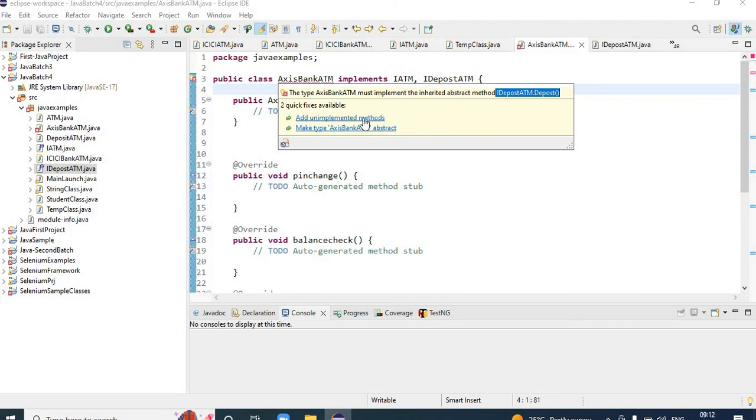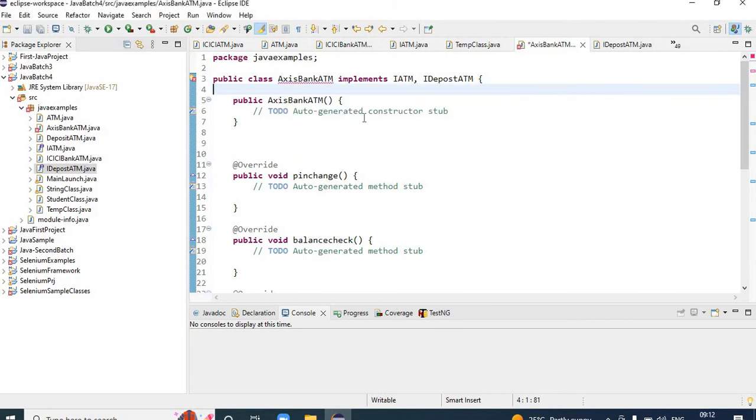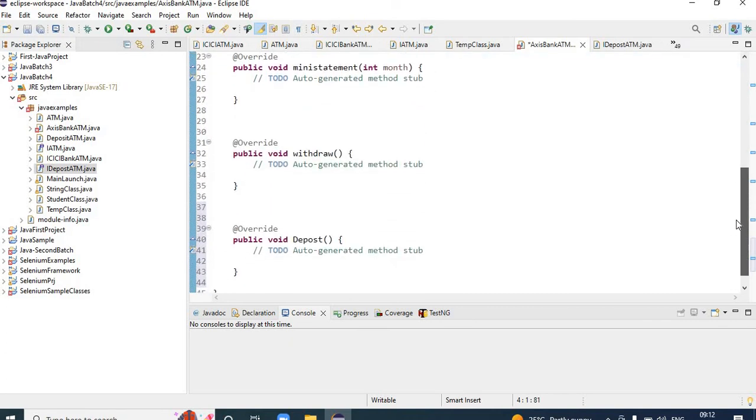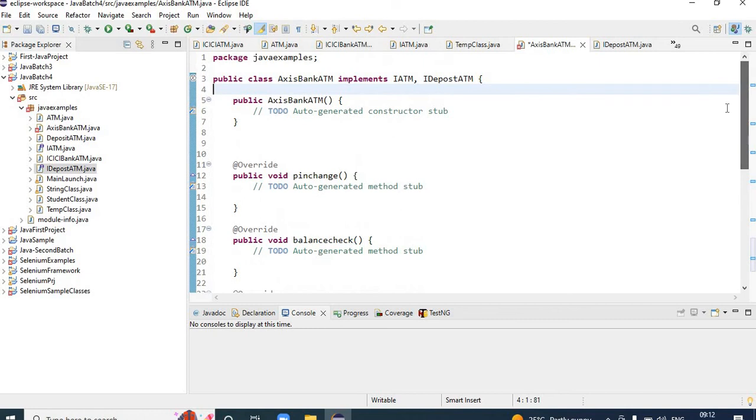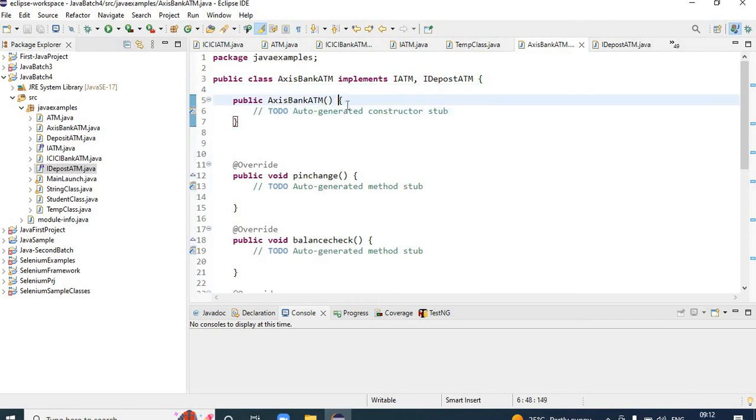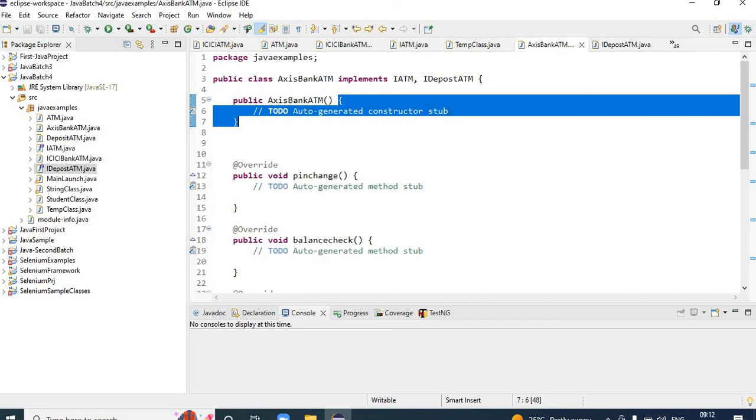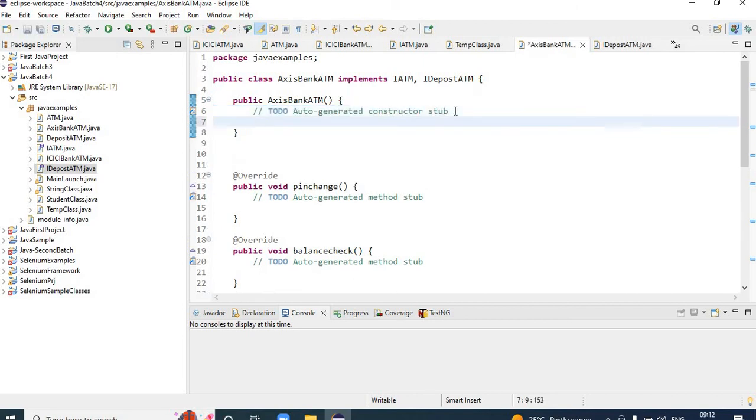So what you need to do? Click on add unimplemented methods. See here, did you get the deposit or not? Yes, you got the deposit. So now you can add the body, whatever body you want. This is the body. The body is already there. You should add your statements.